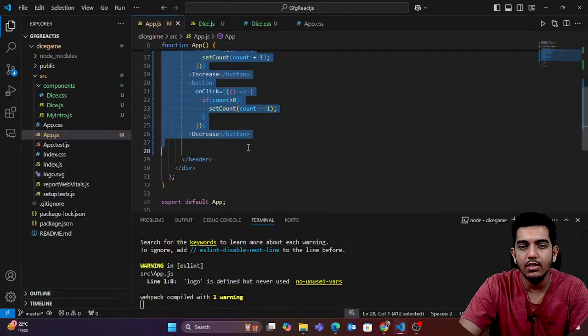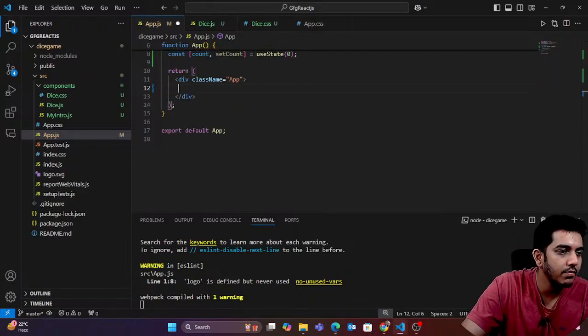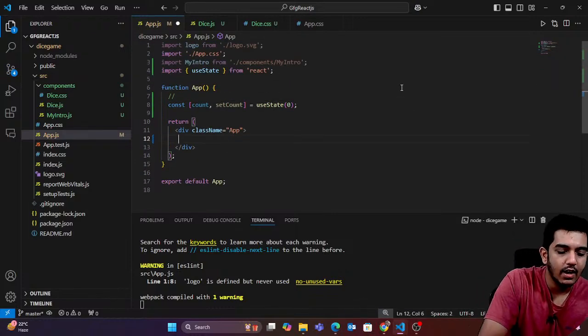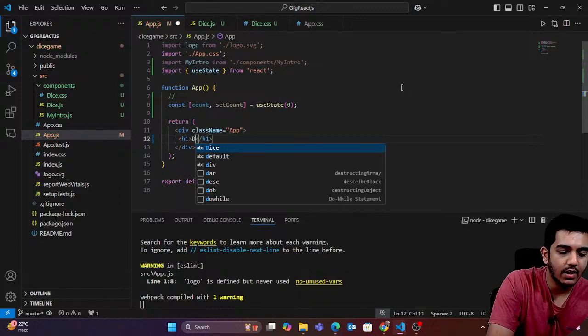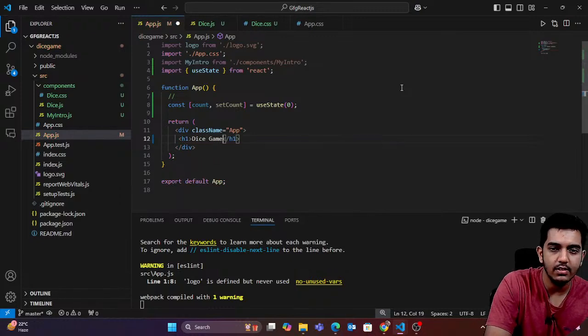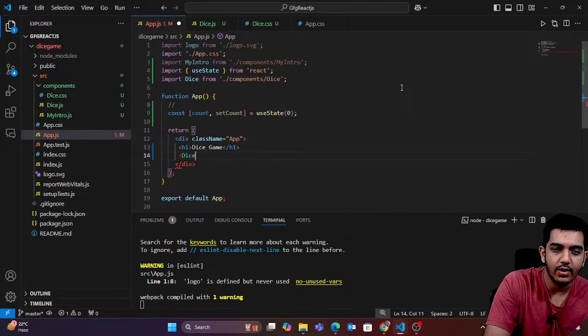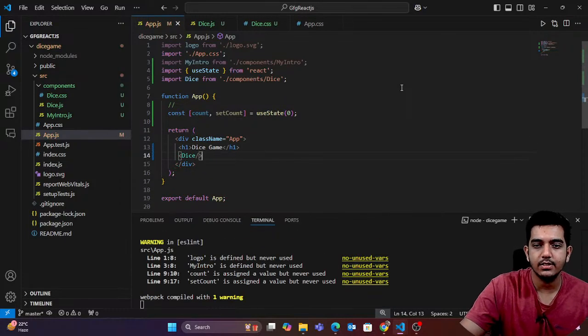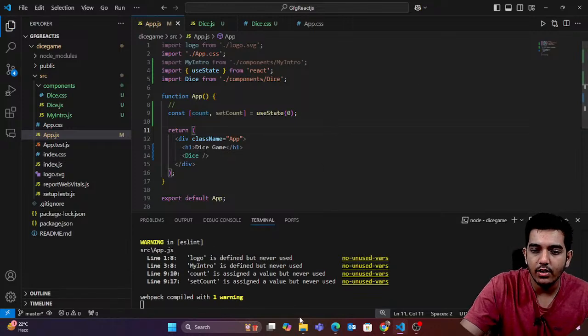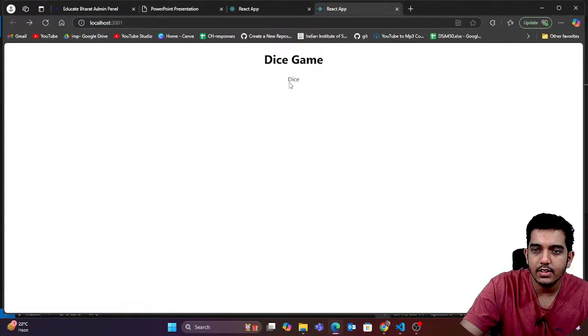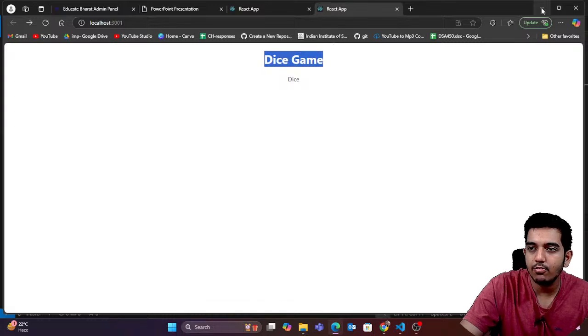And I am gonna call app.js. Here I'll just remove everything and I'll give an h1 tag and say dice game. And here I'll call the dice component. So if I save it, let me show you how it looks. Here you can see we have the dice component and we have the heading of dice game.